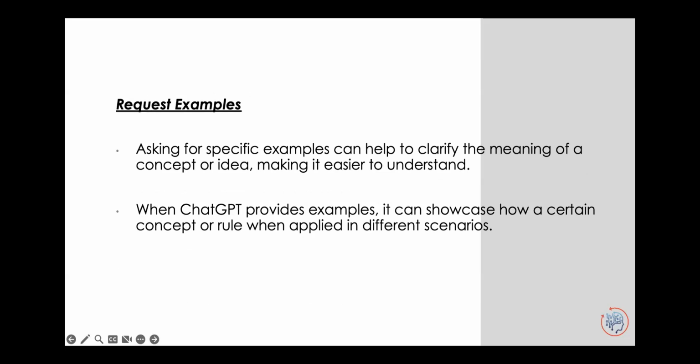Or I can simply ask, can you give me examples of a situation of this and this topic, and how would it be presented? So just keep that in mind. You can literally ask it for examples on whatever topic or question you have in mind. And depending on that, it might spark new ideas in your head to go forward with it.